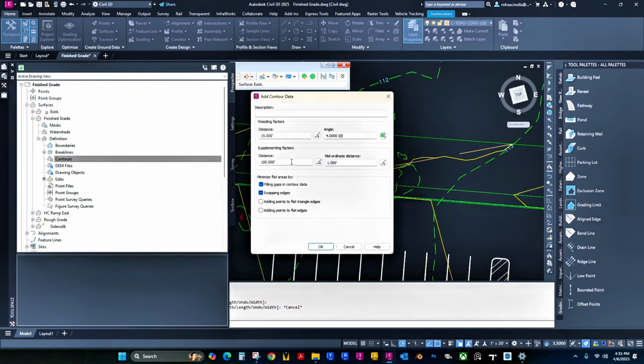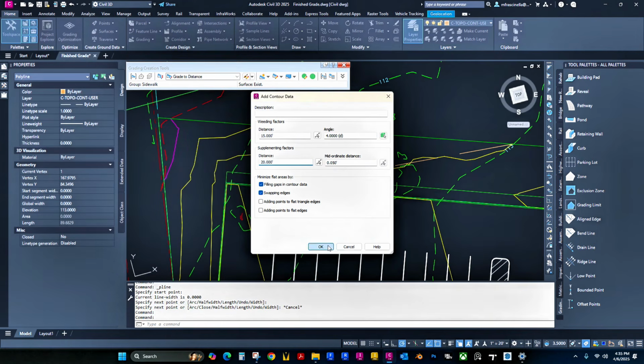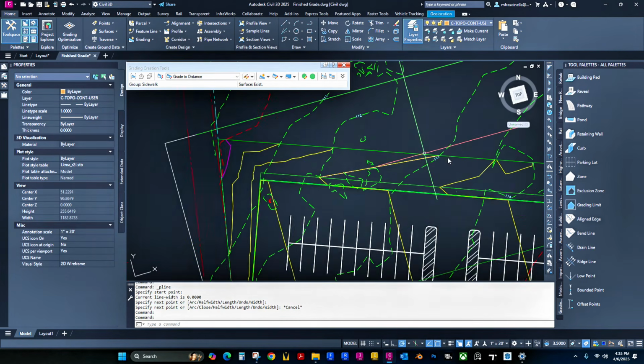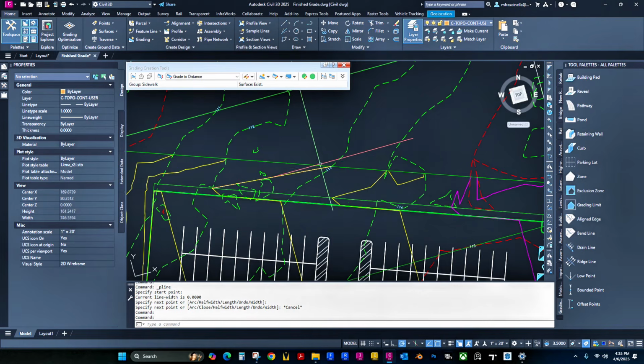The mid-ordinate distance, again, is how many times it interpolates going around a radius. So the smaller you make this, the more curved the radius will be, whereas the greater you make it, the more of a triangle that radius is going to look, where it just interpolates at the point of curvature, the midpoint, and the point of tangency. So it's good to keep it small, and we could go ahead and set it to 20 like typical, and hit OK. And you'll see that polyline made that contour a little bit better.